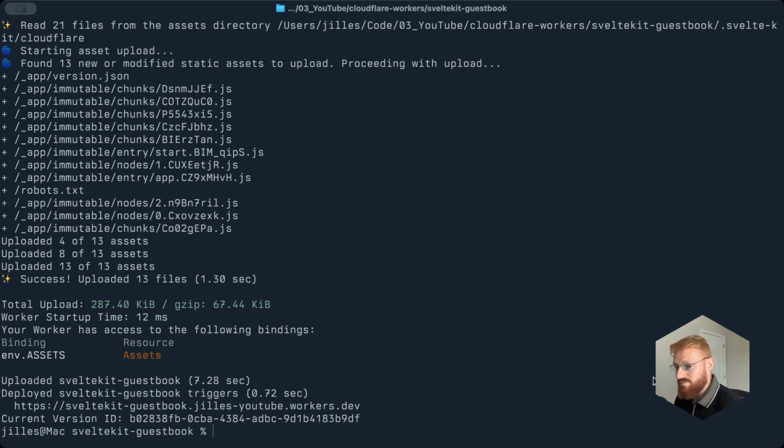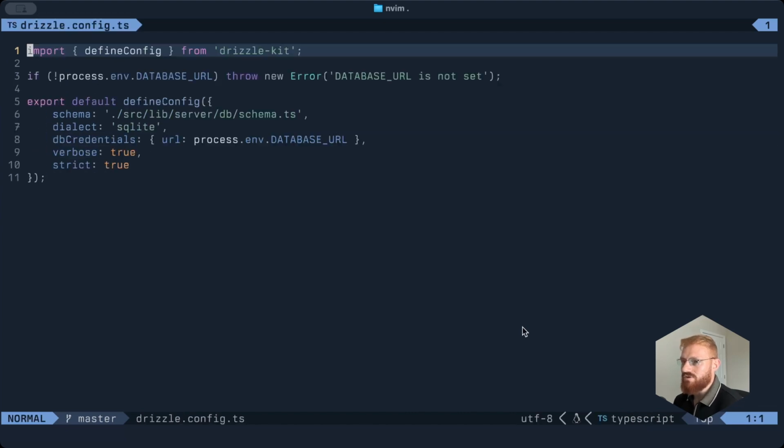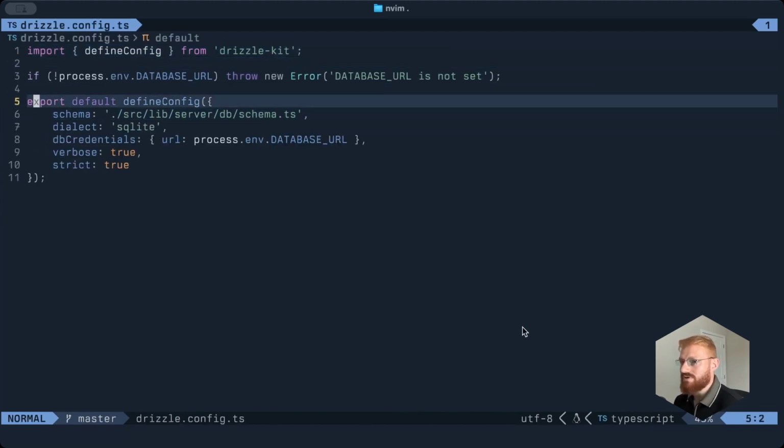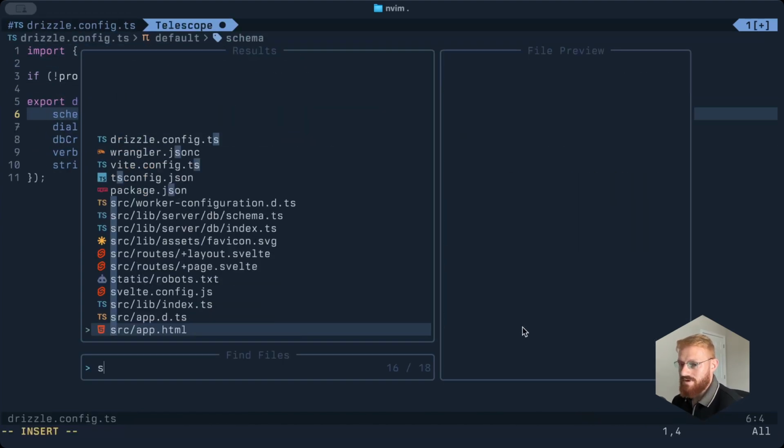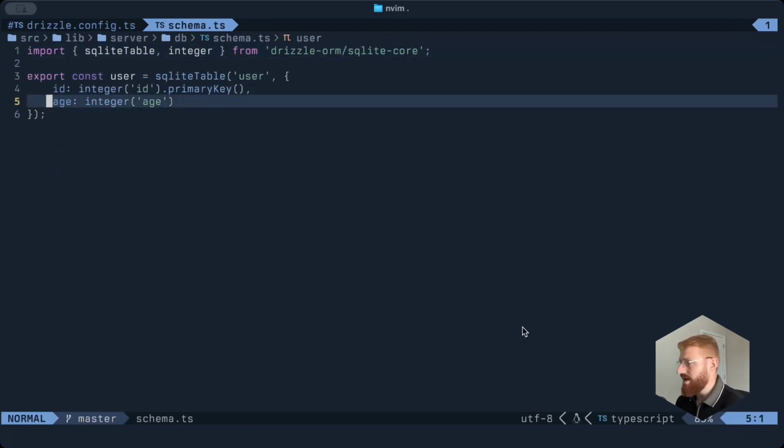So let's go to the next part and add D1. Well, first we'll see if we can actually read and write from SQLite locally, and then we'll get it to work with Cloudflare. So when we chose Drizzle earlier in the video, it created this Drizzle config for us, and it points us to a schema. Let's open up that schema. And by default, it has a user ID and an age.